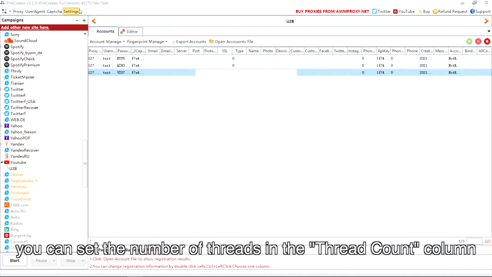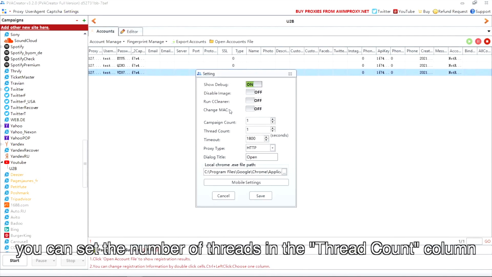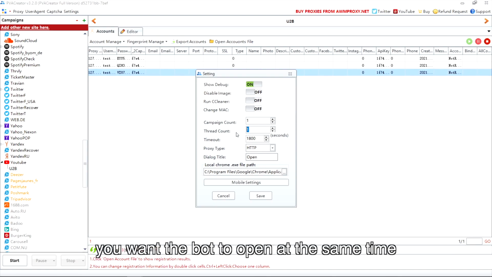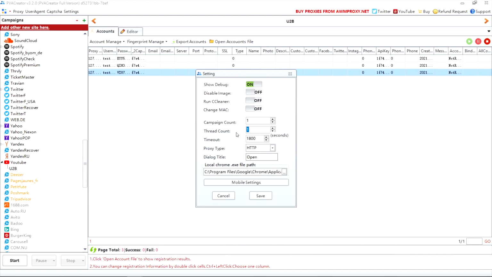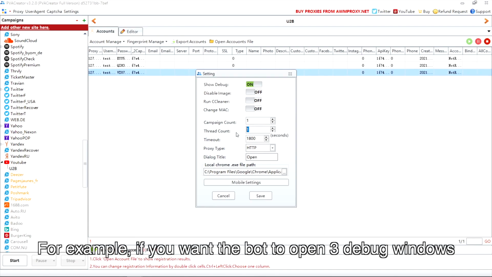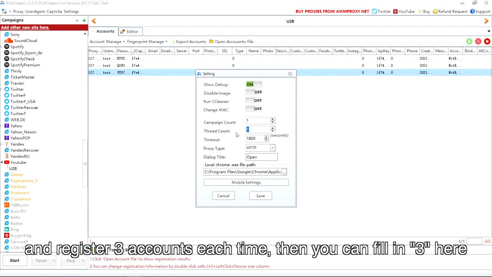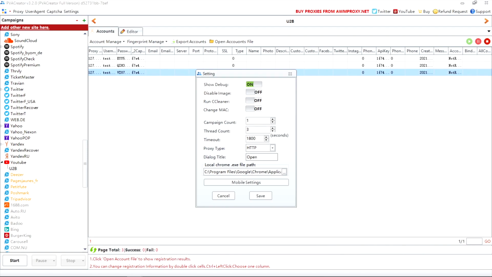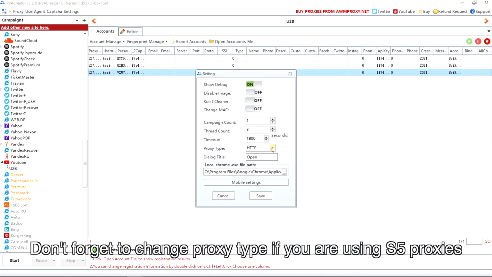Click Settings. You can set the number of threads in the thread count column. The number means how many debug windows you want the bot to open at the same time. For example, if you want the bot to open 3 debug windows and create 3 channels each time, then you can fill in 3 here. The bot will continue to register the rest accounts till it achieves the account number. Don't forget to change the proxy type if you are using S5 proxies.